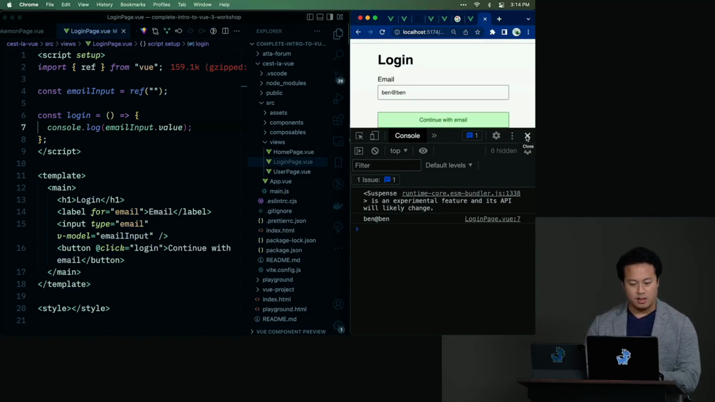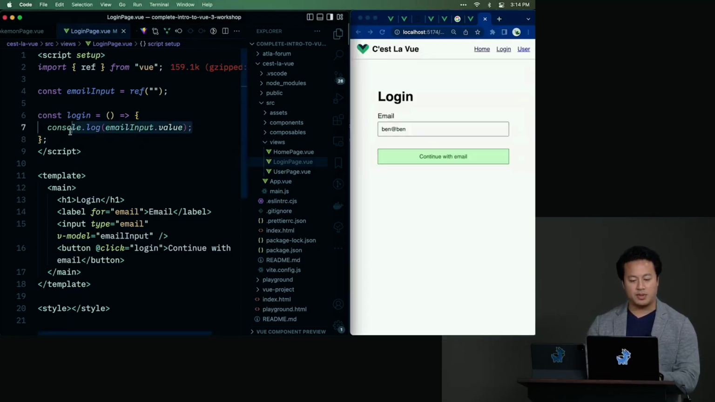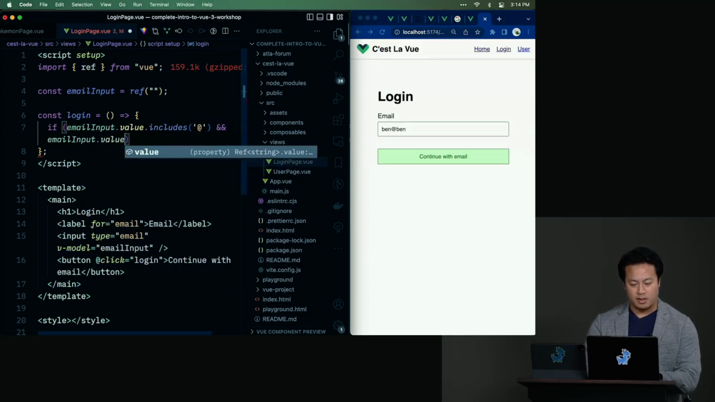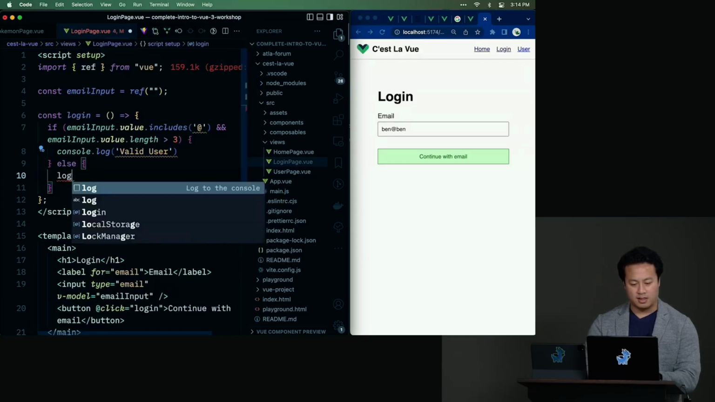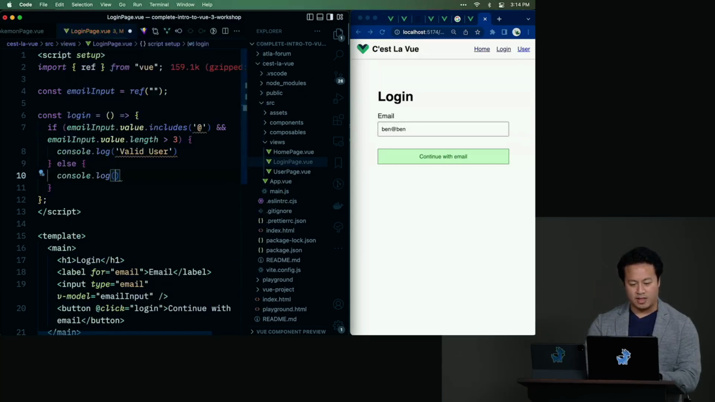Okay, great. So now all we need to do is a simple check to say if email input dot value, so this is a string, right? So I think we actually can do that includes an @ symbol, and the email input dot value dot length is greater than 3. We'll just keep the logic simple here. Then we'll say valid user, else log invalid user.